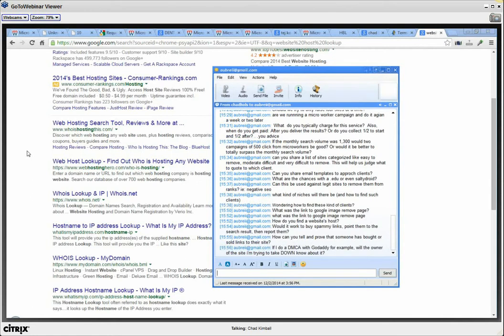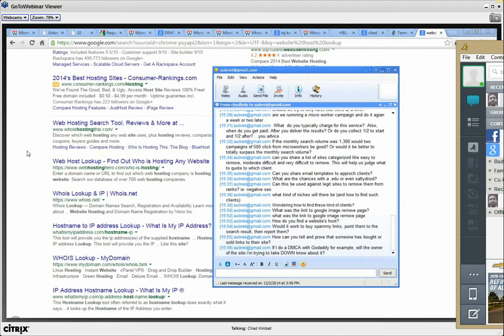If I do a DMCA with GoDaddy, will the owner of the site I'm trying to take down know about it? Yes, they might not know it's you, but if they ask enough questions, they will. GoDaddy will probably tell them, yeah, we received a DMCA complaint about this such and such page or about your domain. That's why if you're getting into DMCA world really heavy, especially DMCAing an entire site, you might want to consult an attorney, because the owner can sue you back, especially if the DMCA is not valid.